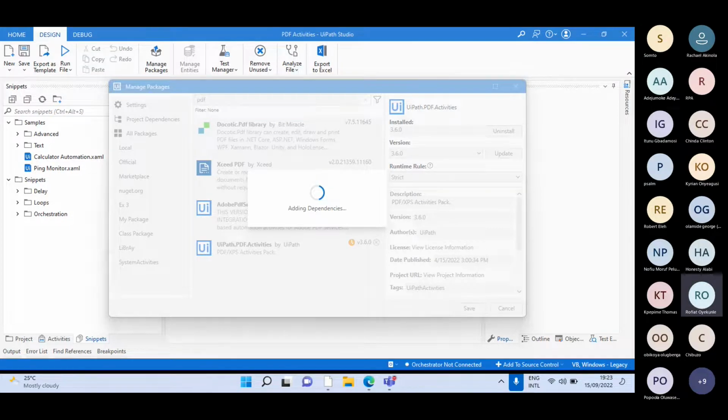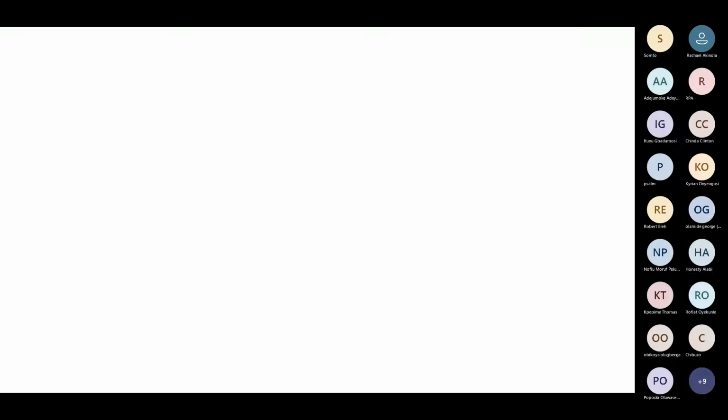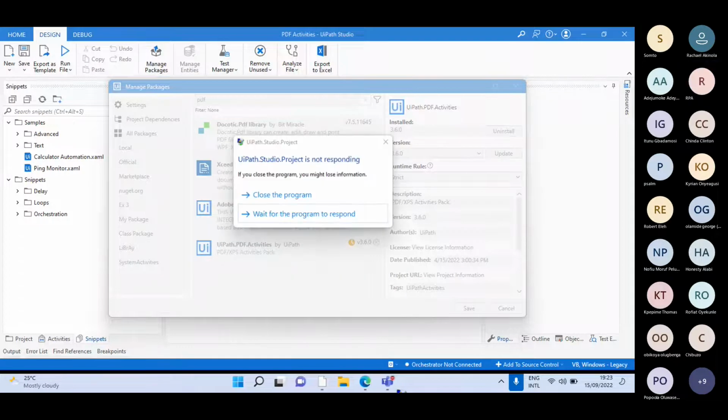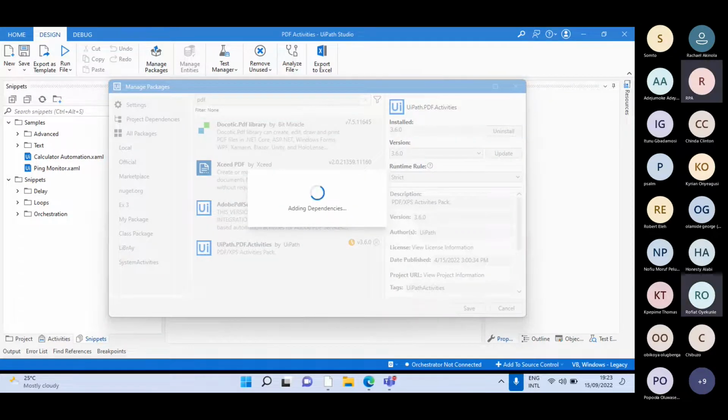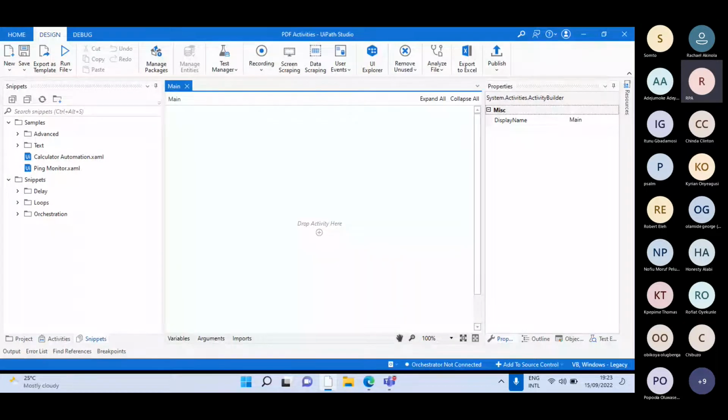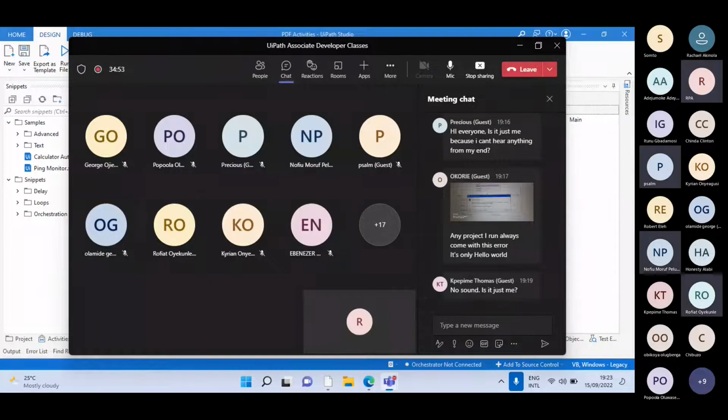Excuse me, Mr. Simi, I cannot find the Get PDF activity. Okay, have you installed your PDF activities package? No. You have to do that. Have you been looking at my screen so far? You look at what I just did now. I did the exact same thing. Do you need to install the PDF package every time you want to use PDF, or is it a one-time thing? It's a one-time thing.